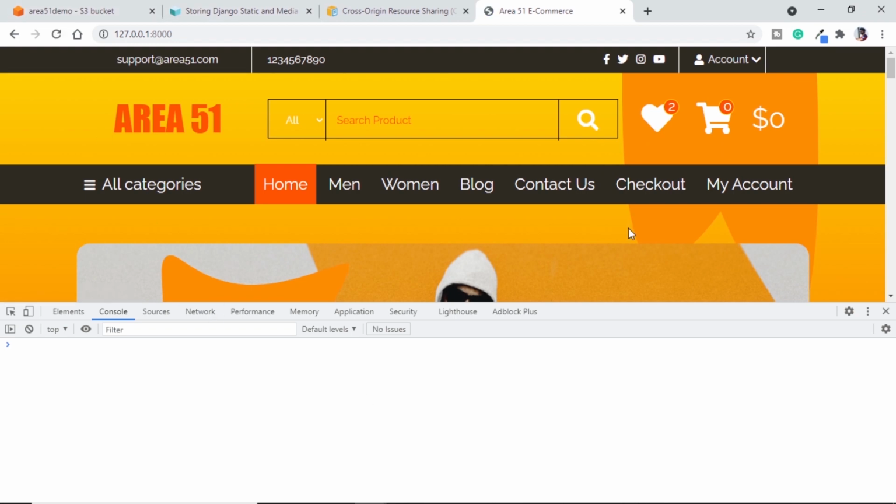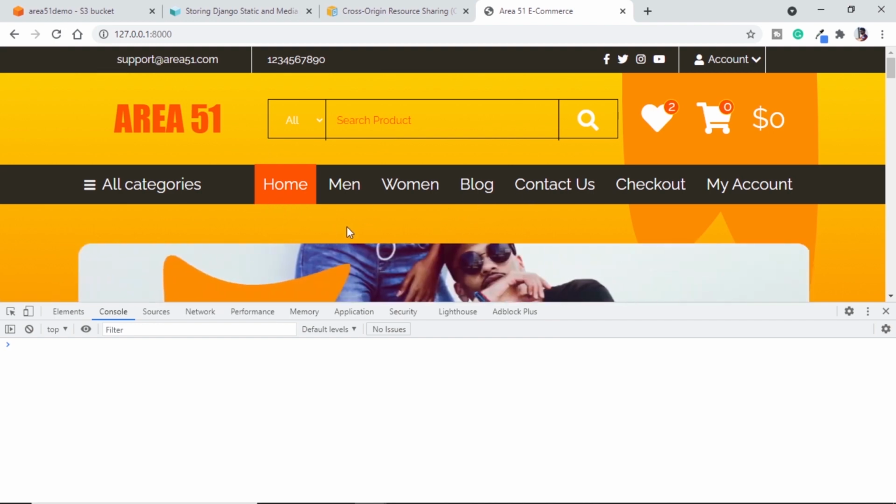So CORS policy allows us to use our static files on public domain, and the other policy allows users from AWS console to use our bucket. These are two separate things.